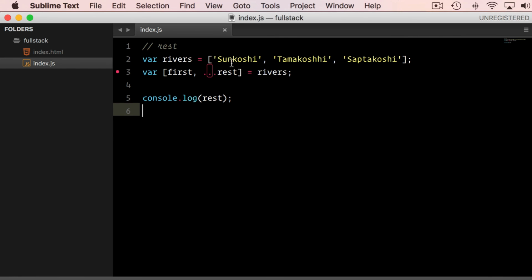And this works exactly the same way in an object as well. So this is how we can use these three dots as a rest or spread operator in ES6.